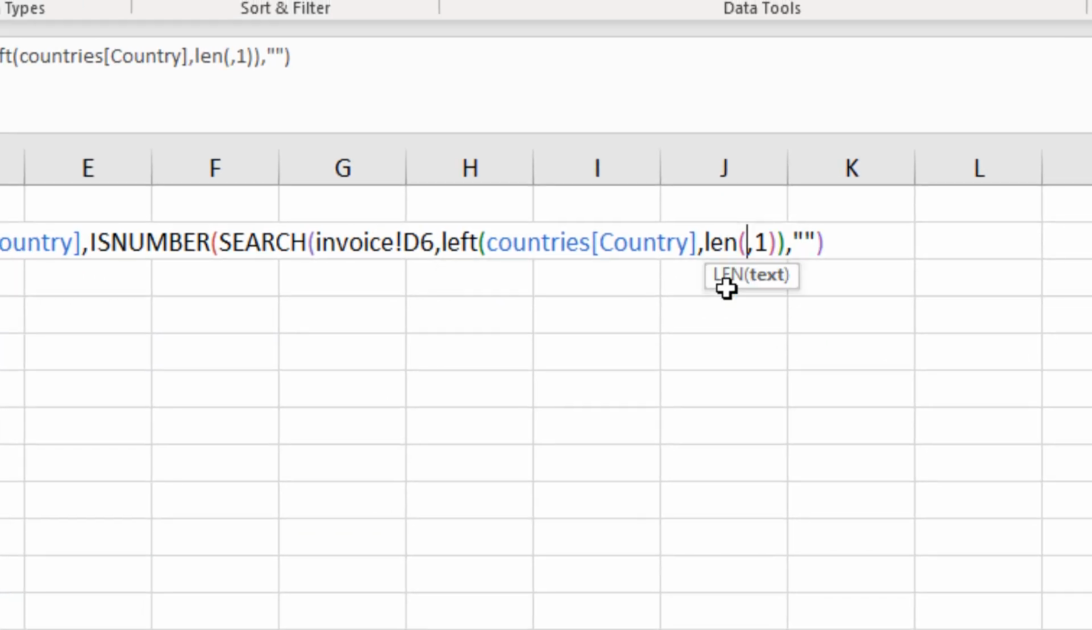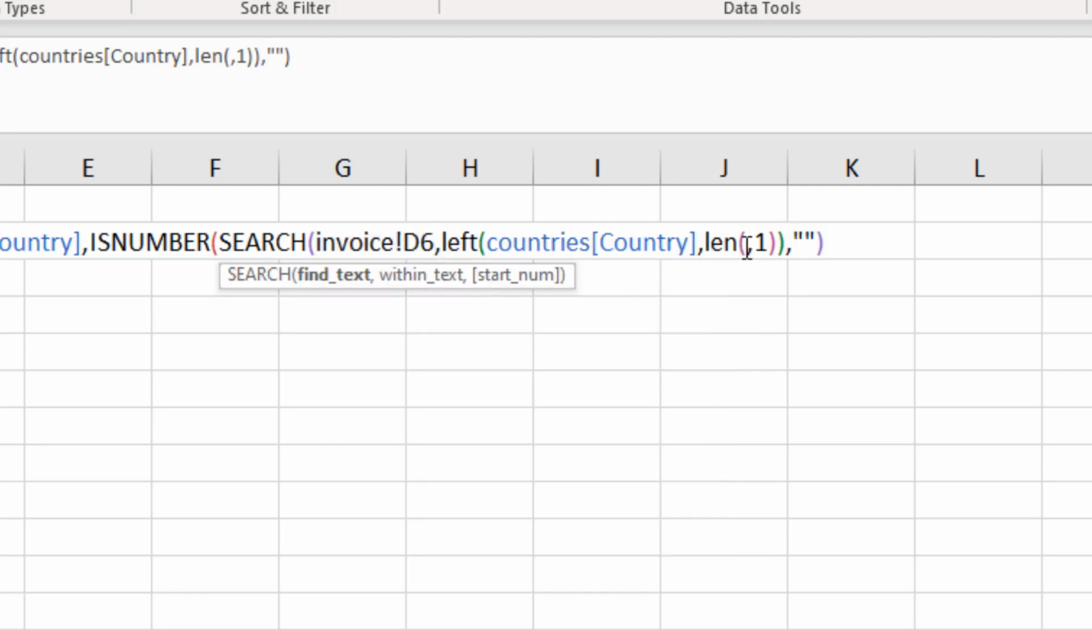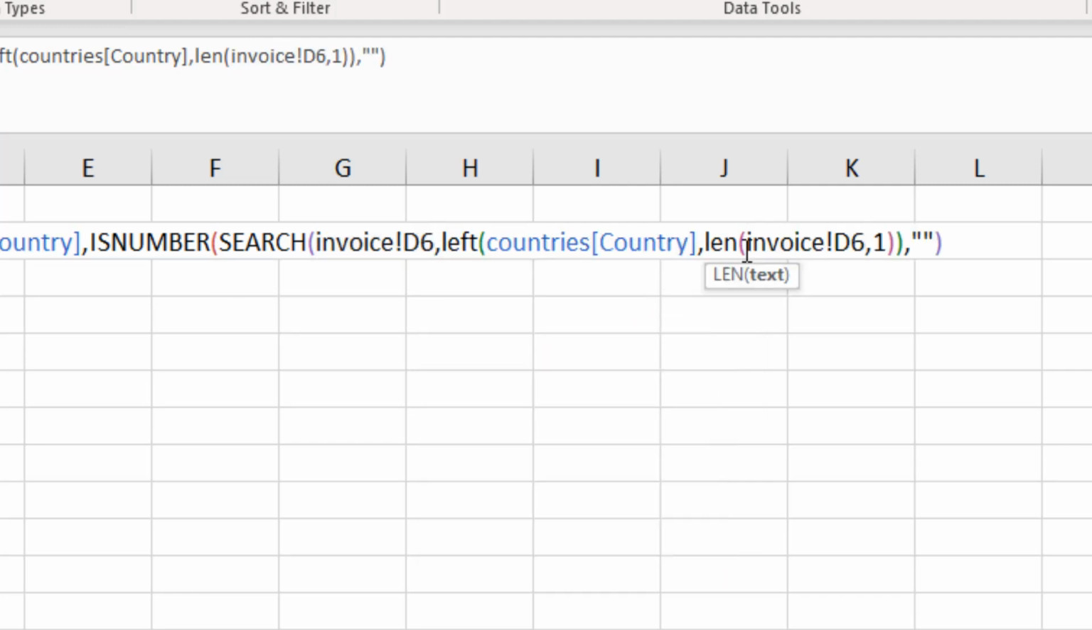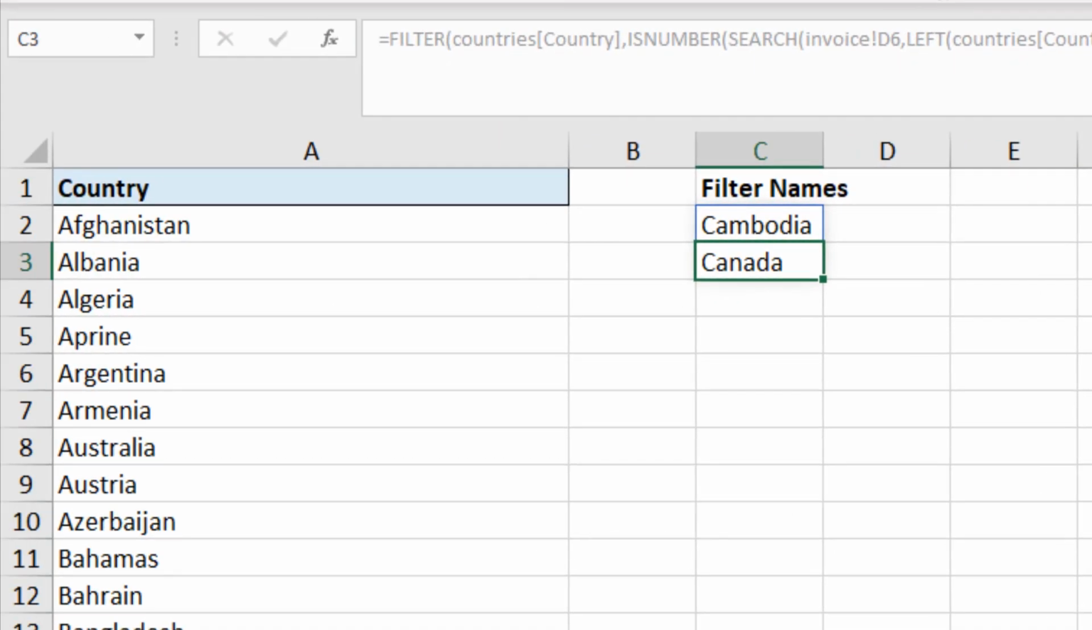Open bracket. Where's the text? I'm going to copy what I've got here. I could just click on the other sheet, but I'm going to copy this invoice D6 and just paste it in my len function and close off the len function. Then close off the left function, and that is what we want. If I press enter, now it's only the countries that begin with CA.